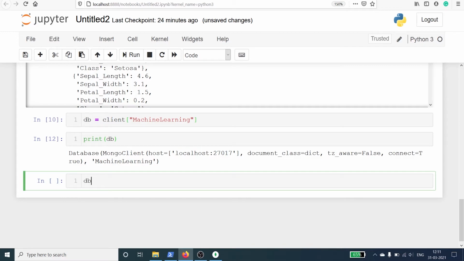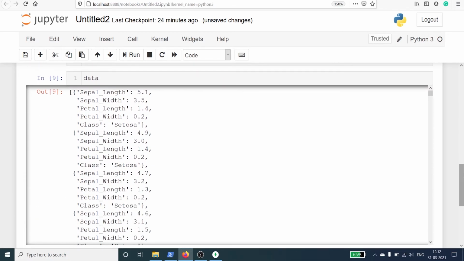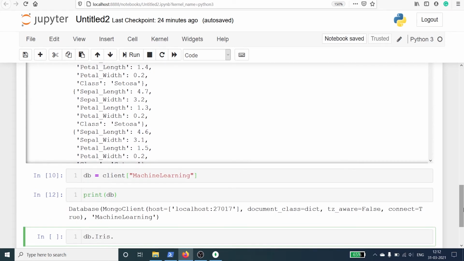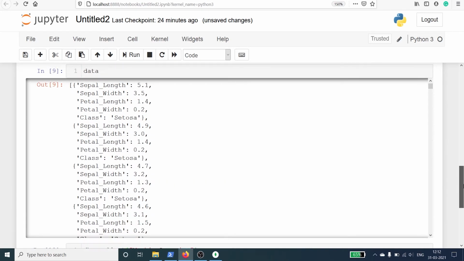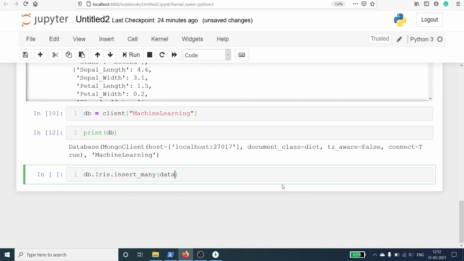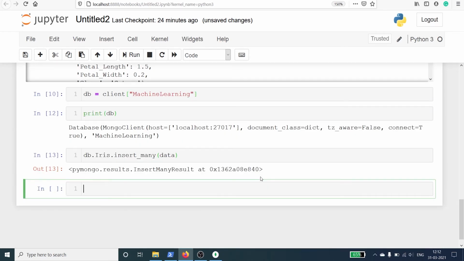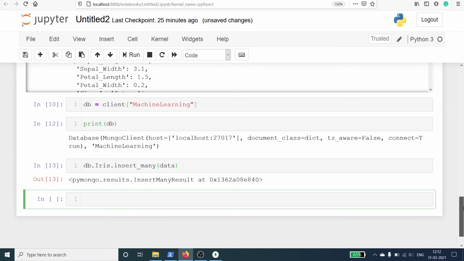I will call db because db is our database, machine learning. Then we have to give the collection name. A table is known as a collection in MongoDB. I'll write the collection name as iris. And the method to insert this data, this dictionary, is insert_many. So this is the method. We will type insert underscore many and then our variable data, because data contains our dictionary. We have keys and values here. Let's execute our code. So in the output, you can see that we got our result. That means we have successfully inserted our data in the MongoDB database.